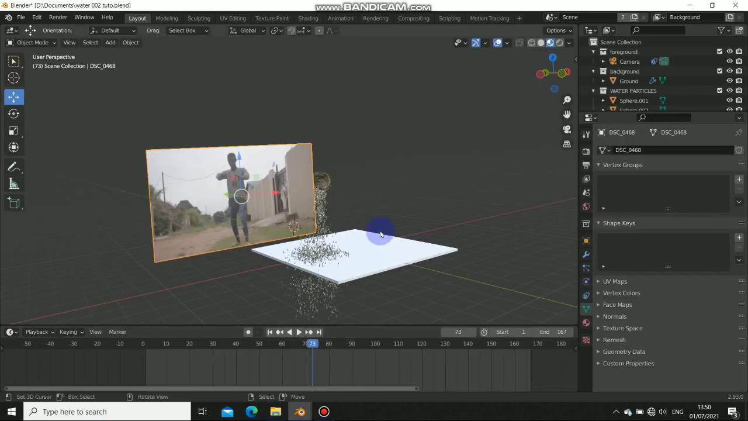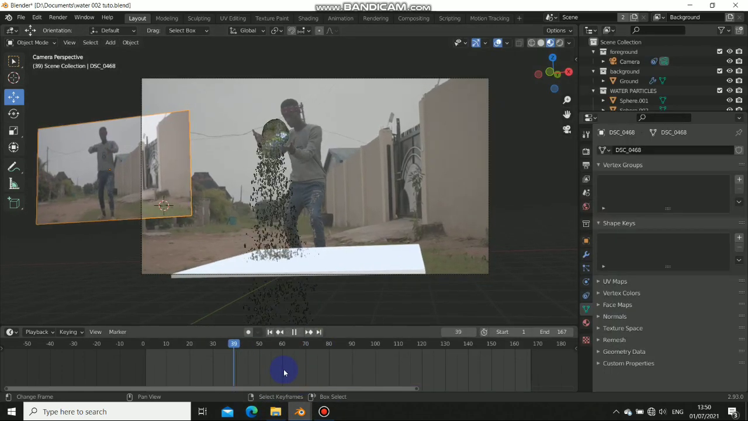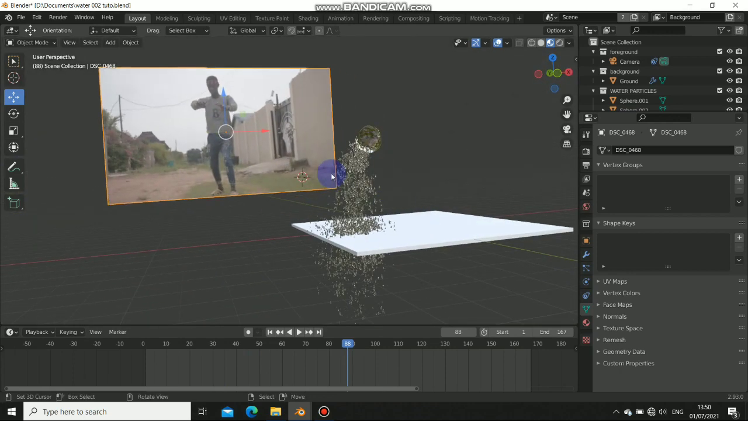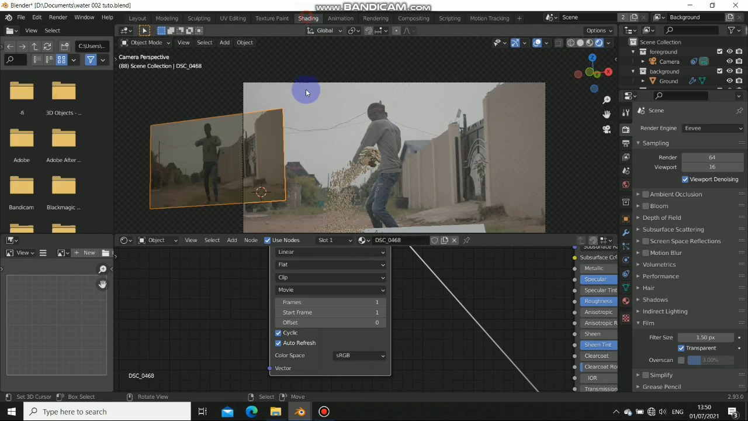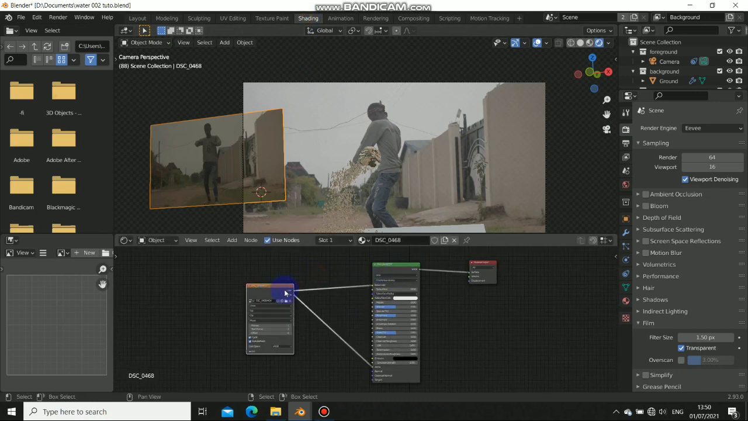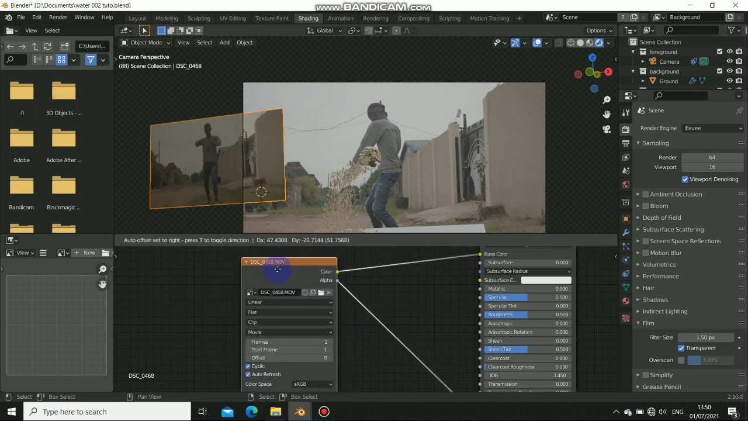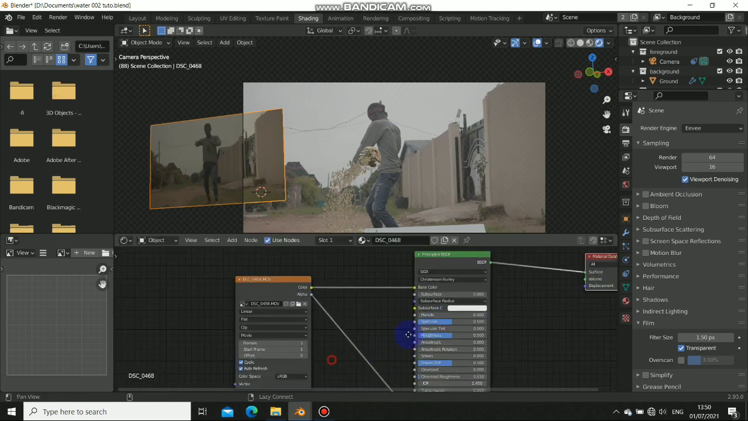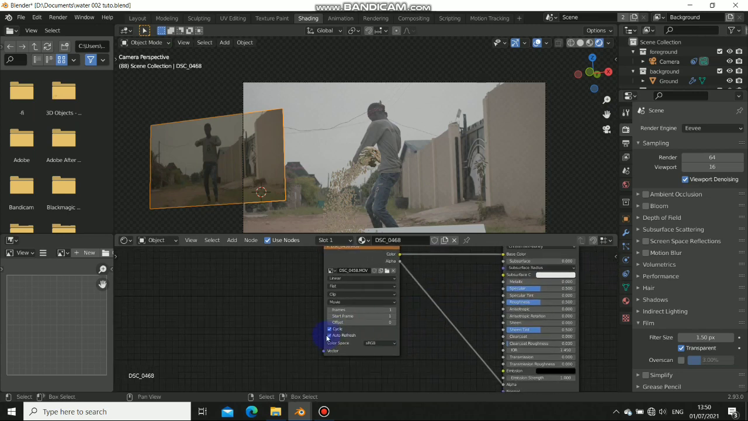So this should display according to this video, but for some reason it's not displaying. Don't worry about that, I'm going to show you how to make this work. So go to the shading. Now we can see what is going on in this scene. We have this movie clip import, and it enters the Principled BSDF shader and comes out to this output.